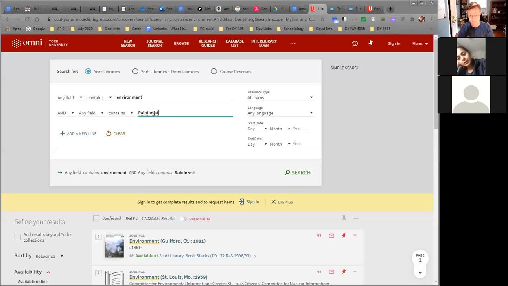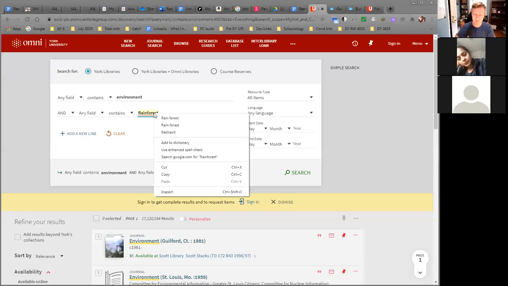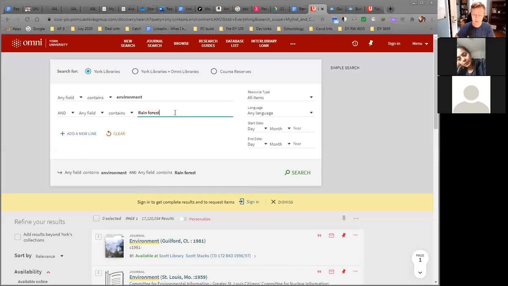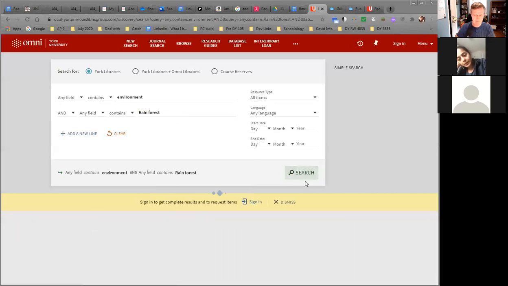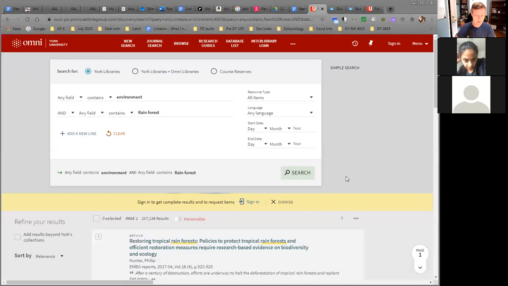But if I put in environment and, I don't know, rainforest, I'm going to separate it. So now I have two terms. I go from 17 million, and if I hit search again, this should make the number a little bit smaller. Okay, it did. Now I'm down to 200,000 articles and books on the topic. This is still way too big.